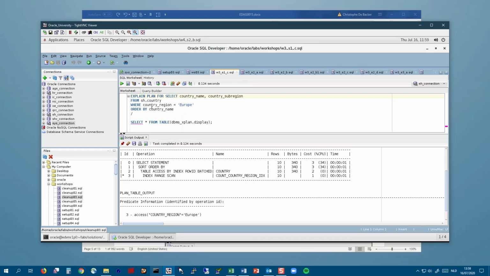So for the where clause, he's going to use the index count country region IDX to locate all the entries with Europe, pick up the row ID, and via the row ID access the table to pick up all the records where the country region equals Europe. But an additional order by needs to be done because you're asking to order upon country name, which is a column that is not indexed. So an additional sort operation is needed.